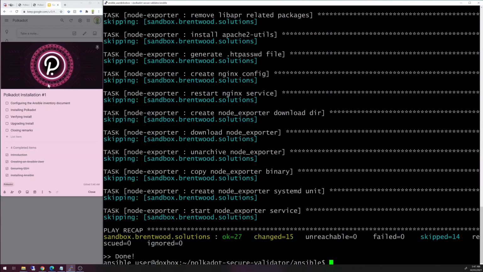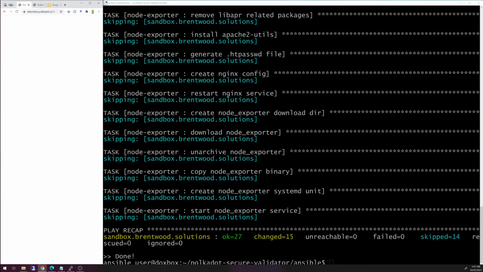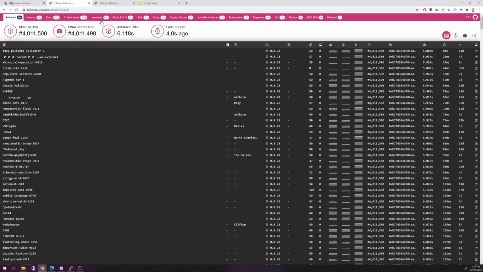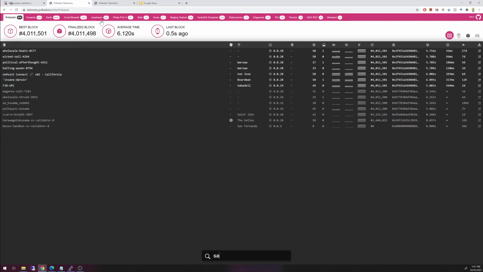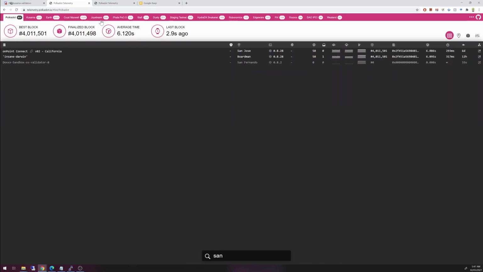And what does this mean? If we go to telemetry, I'm just going to open it and put it in a large screen. I'm hoping that if I type the word sandbox, and I am already seeing it, the validator is up and it is running. However, we do have a bit of a problem. So it's up, it's running, but it's not generating any blocks.